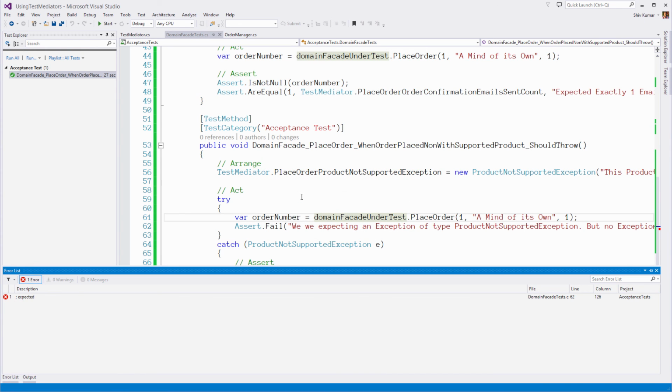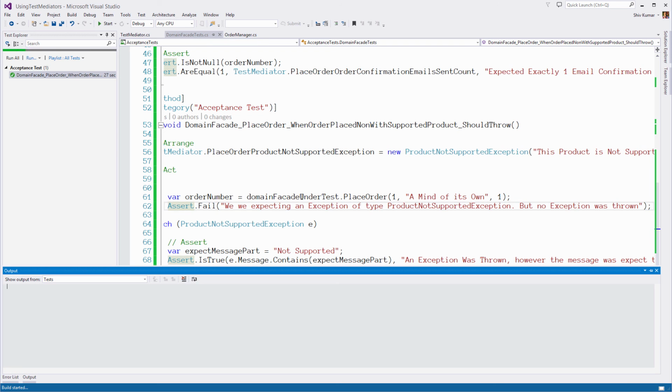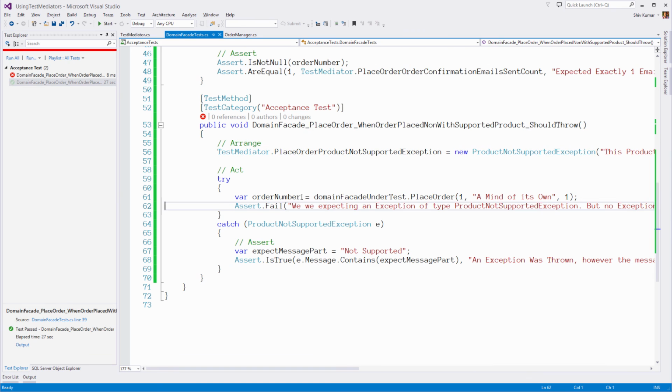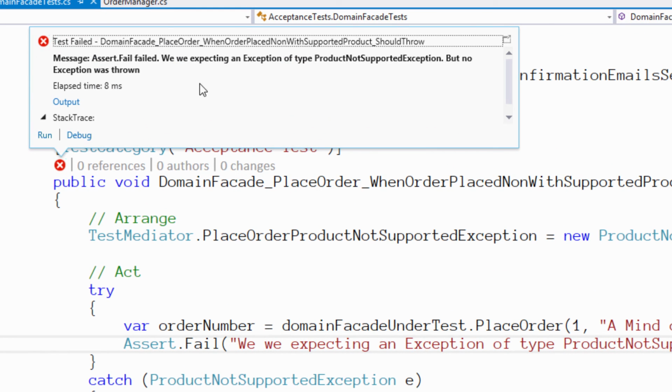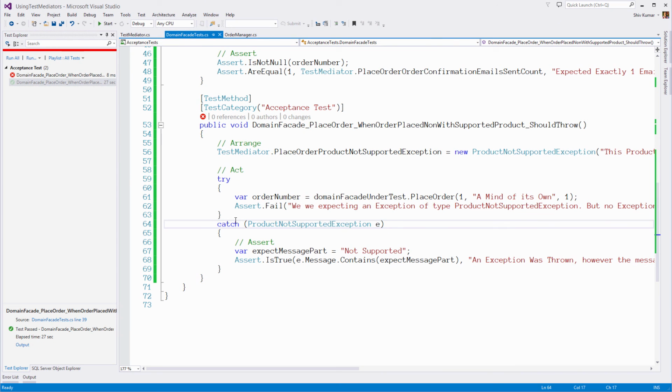I guess I got a typo somewhere. Okay, so that test failed, as you can see here, and it's saying we were expecting an exception of type product not supported exception, but no exception was thrown. So that's what we expect right now for it to fail. But that's a good reason for it to fail, and we can see that part. It's also important to test that your test fails under the scenarios you expect it to fail, because if you don't ever test that part, you don't know if the test is actually going to work.